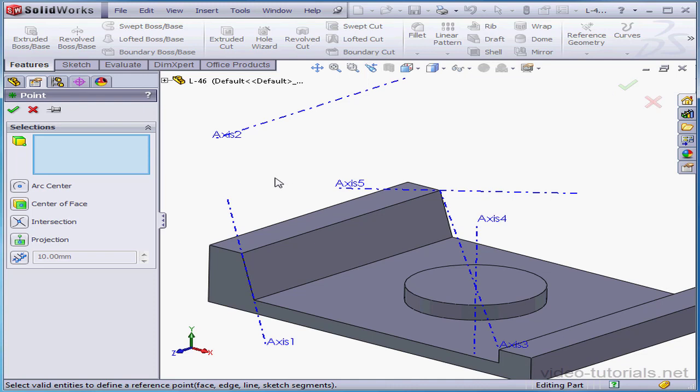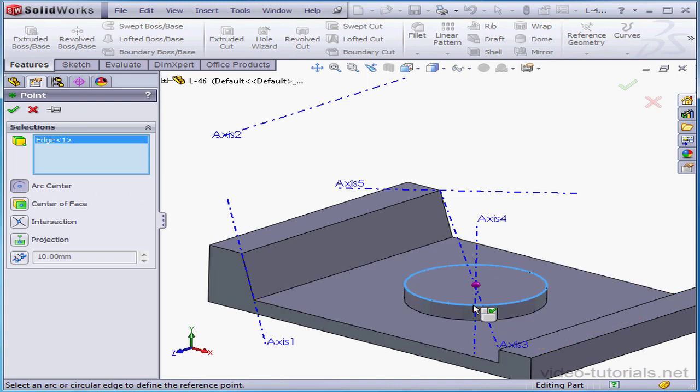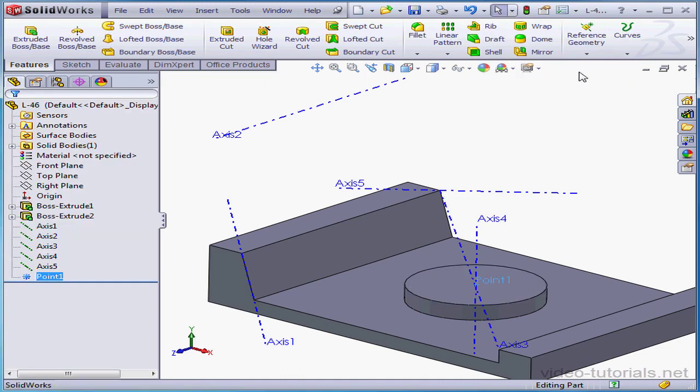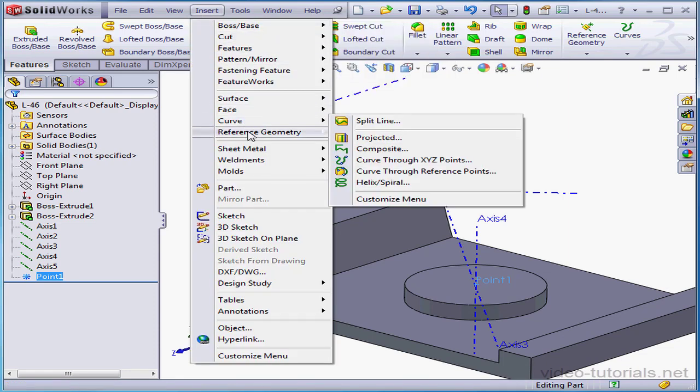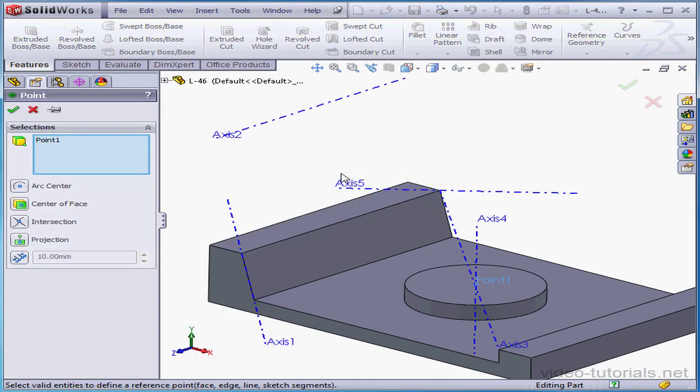The first option for creating a point is Arc Center. Let's select this edge, and here is our first point at the center of this arc. By the way, another way to access the point tool is via Insert, Reference Geometry, and Point.